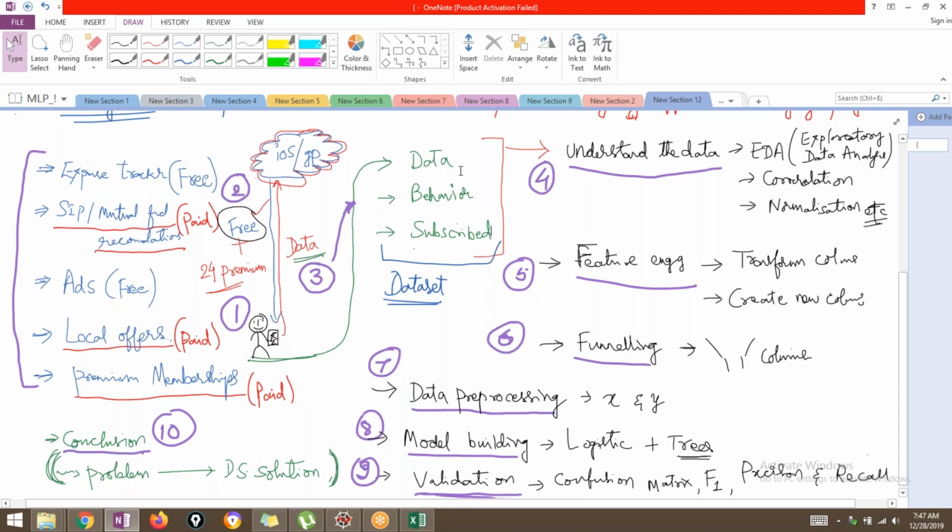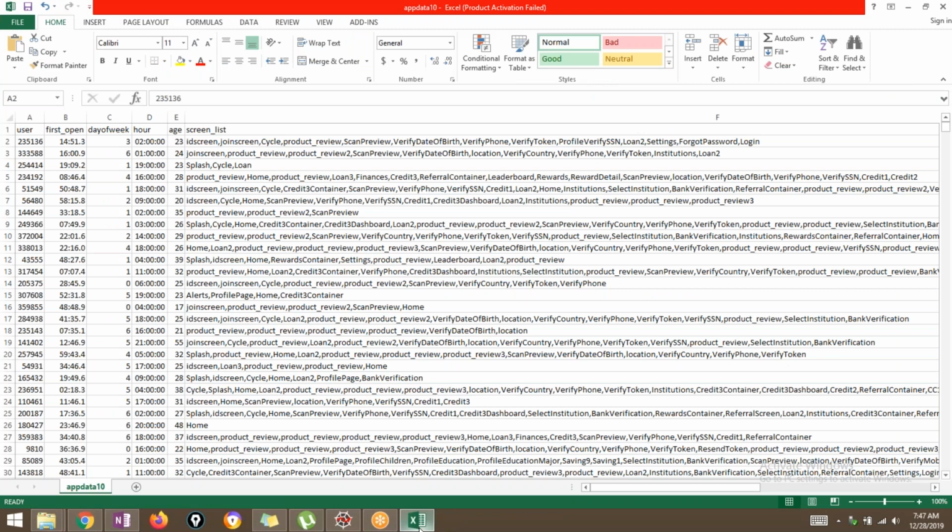First thing I'm trying to tell you is what is there in the data. This one is your user ID. There will be a user ID where each and every download will have a user ID. First open is what time the user opened the app for the first time. Day of the week is on which day he opened, 1 being a Sunday and 7 being a Saturday.